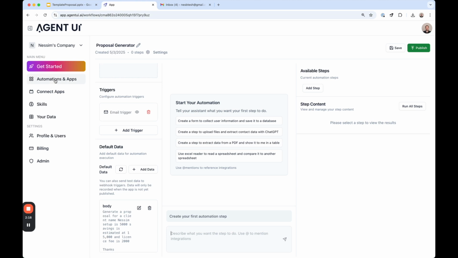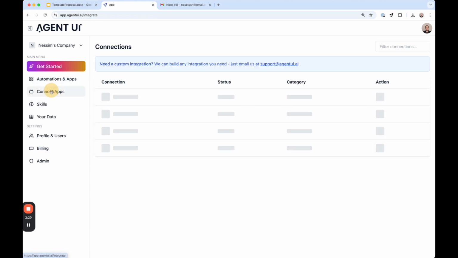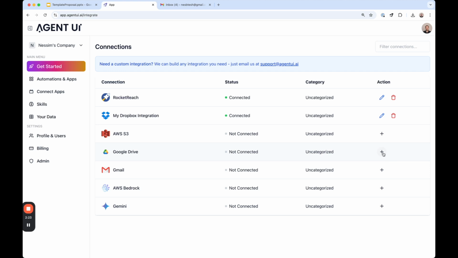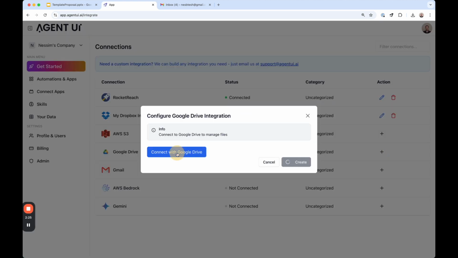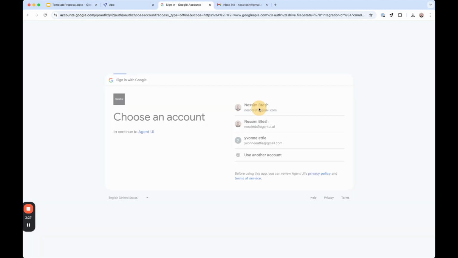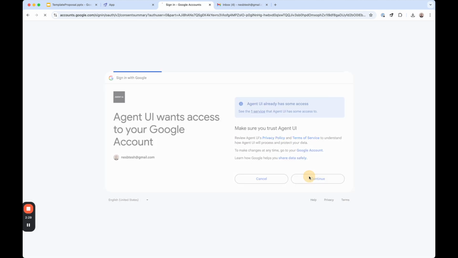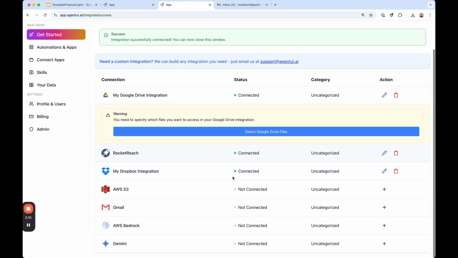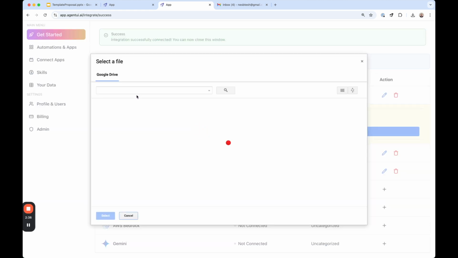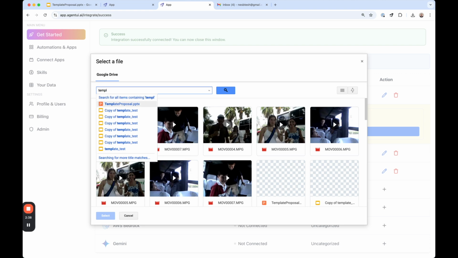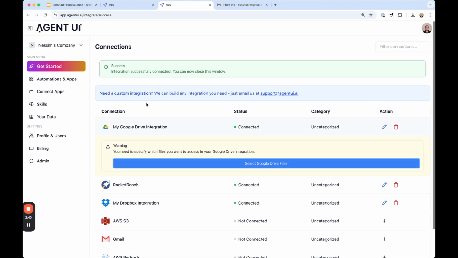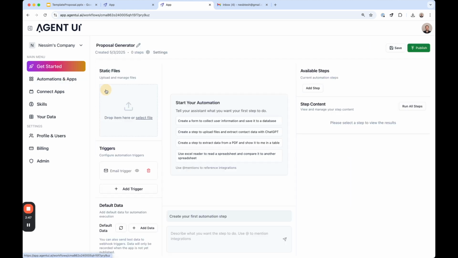The first thing I'm going to do is copy this link, and go into my Google Drive connection where it says connected app. I'm going to connect my Google Drive, connect it again, select my email, connected, and it's going to ask me to select which file I want to share. So I'm going to select Google Drive files, search for template proposal, so that I can give access only to that file. Then I'm going to go back to automations and then proposal generator, the one we just created.